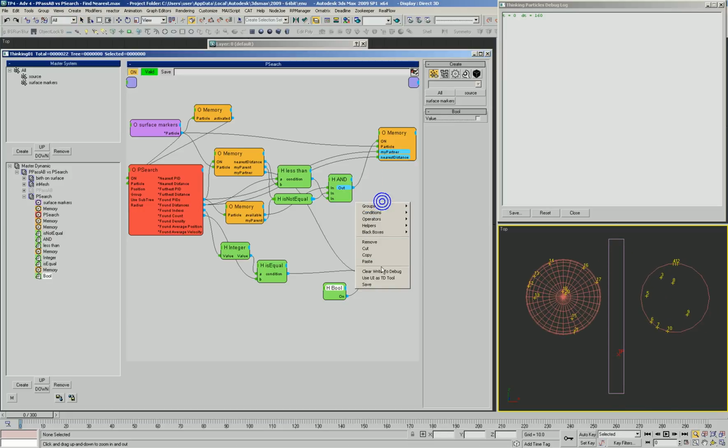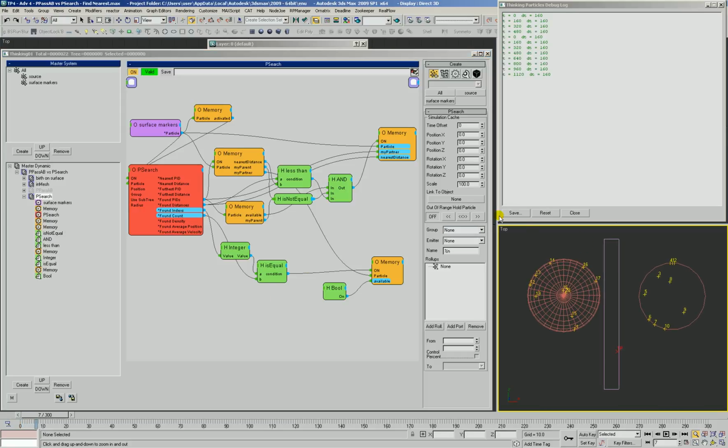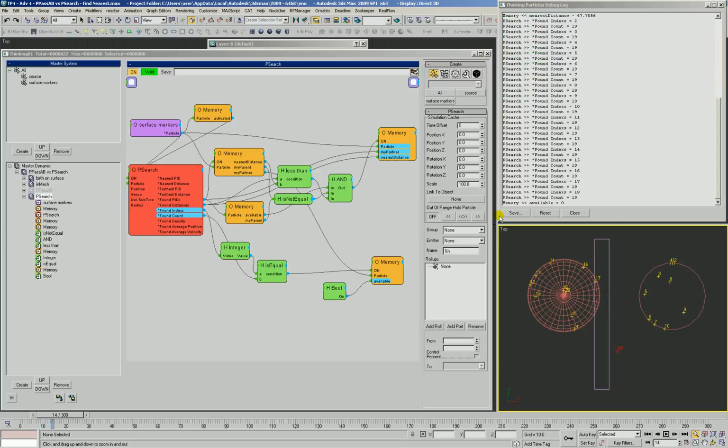Let's do this. We'll show that, turn that off, and also we'll turn on this, and let's show found index and found count. It's going to be a lot of numbers flying out, but okay. So what do we have? Found index is the found index. So remember, what it means is the found index number that I'm checking against, or the found indice. And my found count is 19.